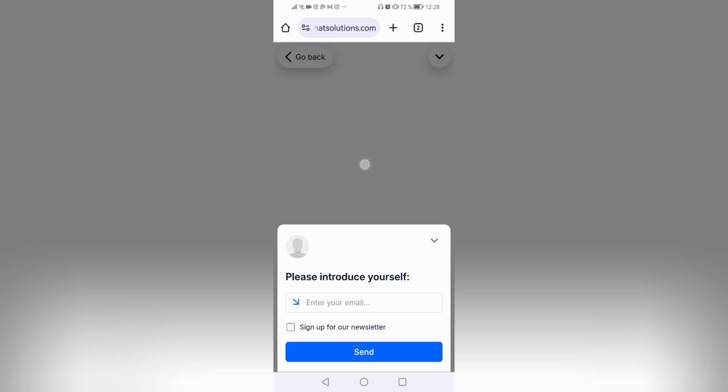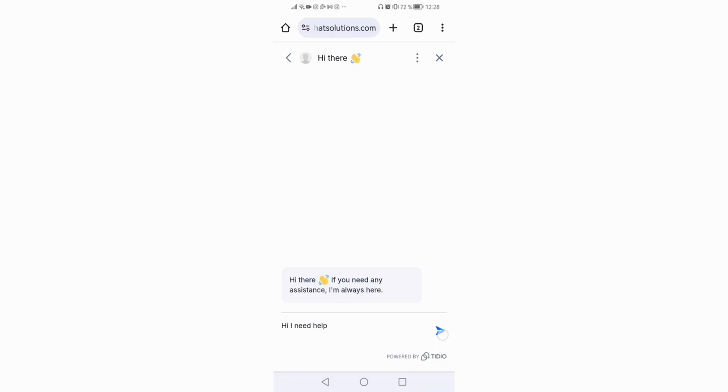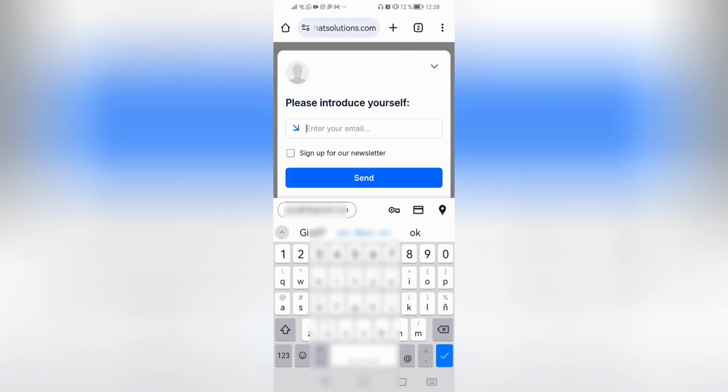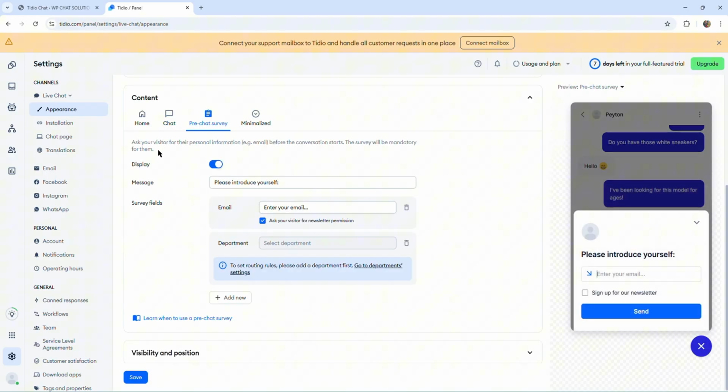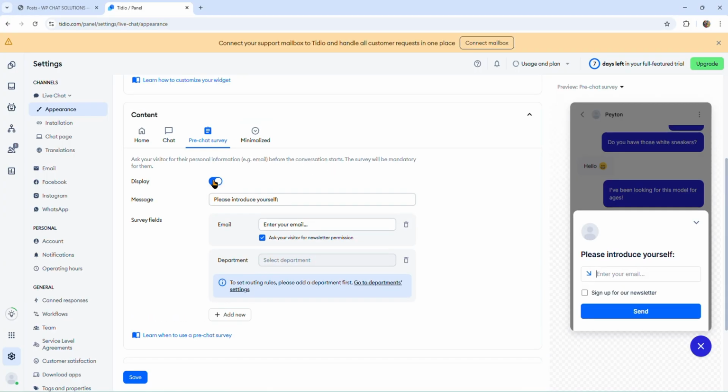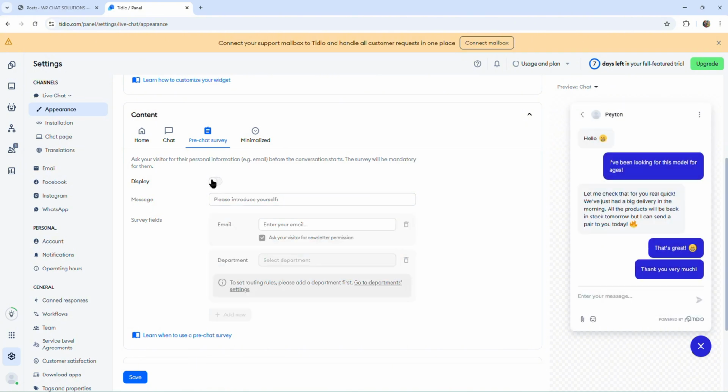Let me just try to exit out from here. In order to send that message, it appears that it requests my email. So if you recall, on the pre-chat survey option, it says that the survey will be mandatory for them. So that is why it's forcing me to submit my email address. So what I'm going to do here is to turn off this option so that it will not be mandatory for the user to leave their email. And as I disable it or turn it off, then this option also turns off. What I'm going to do here is just hit save.